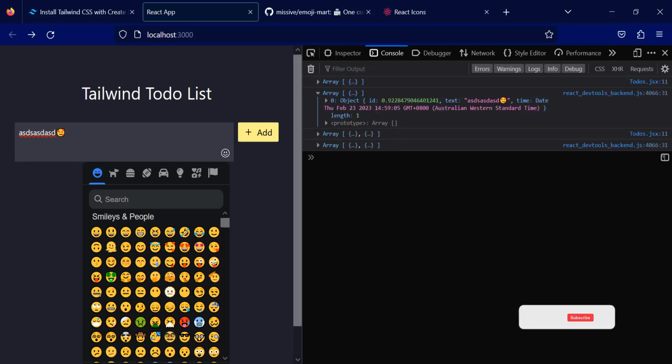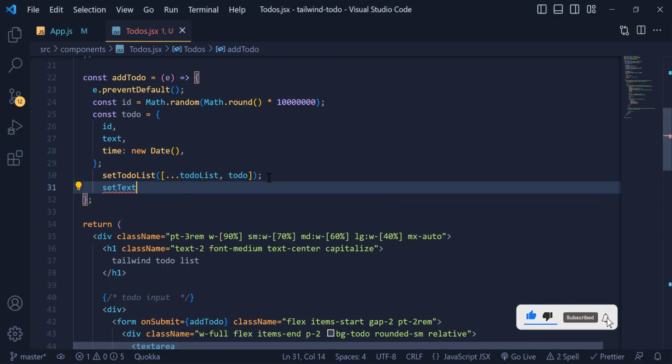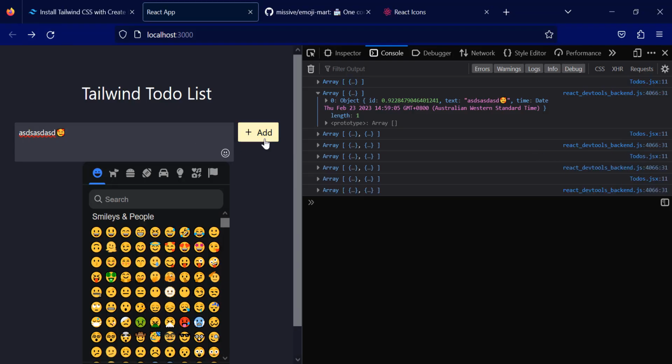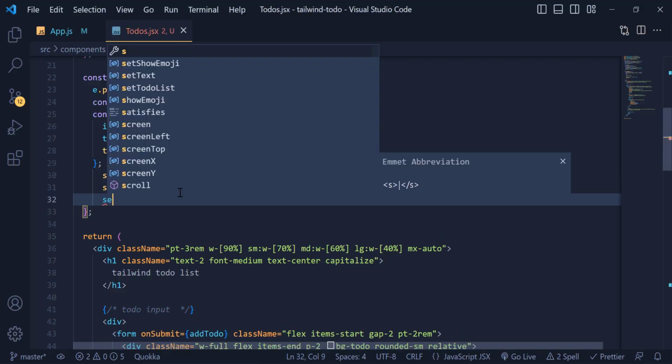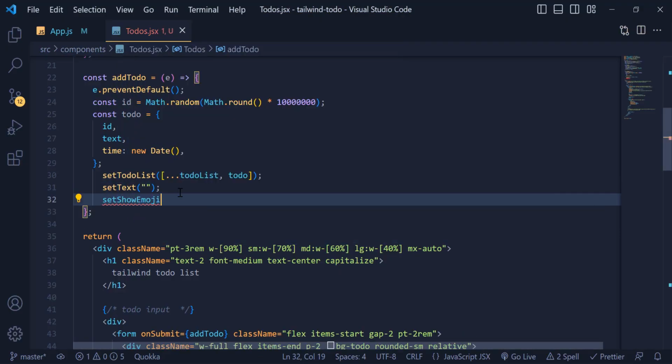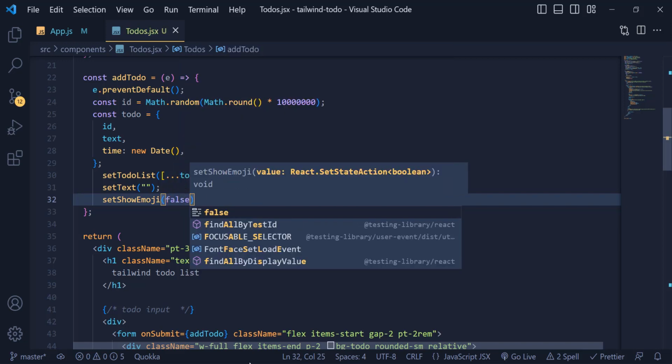Okay, now I just set the text to empty string. When we click the button, we want the text area to be cleared like this, and also when I click this add, I want this emoji to be closed. So I just write setEmoji to false like this.